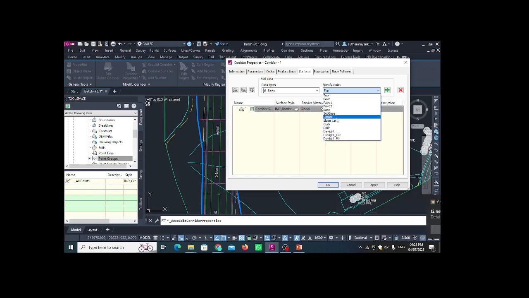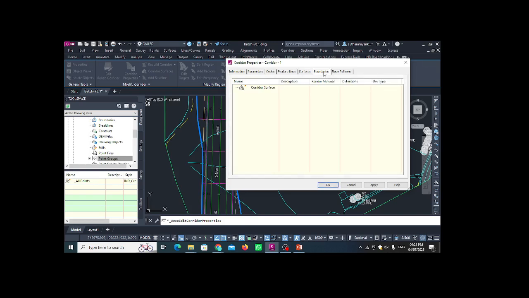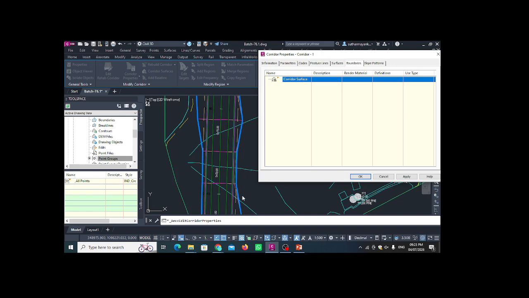the datum here. Then we go here for the boundaries. Here, this is the surface boundary. You can see the boundary extends from here to here, because we have the daylight in our corridor.